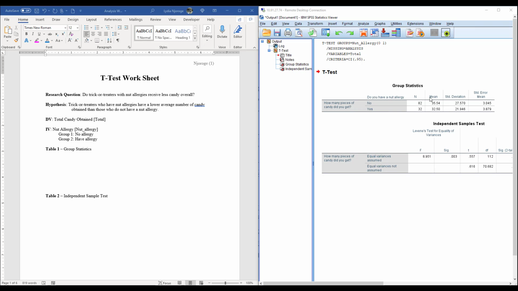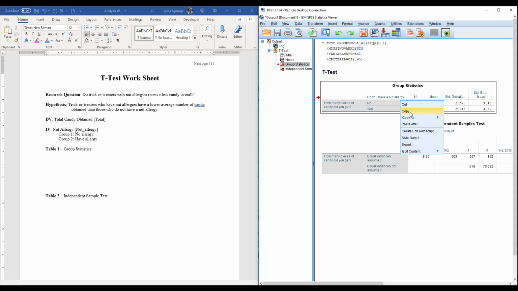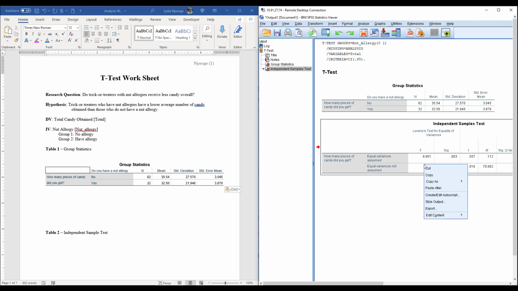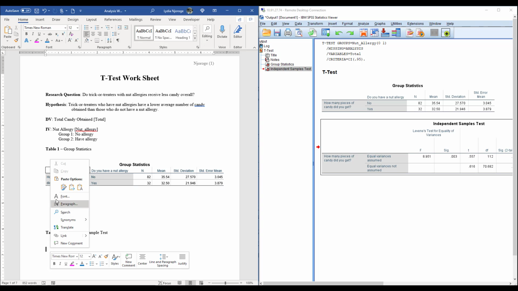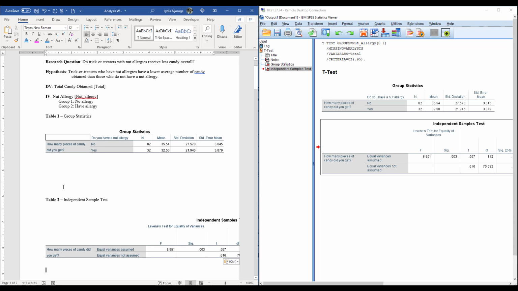Alright, now we need to copy over our table. So we right click and copy. Then over here we paste it. And then we right click our second table, copy, and then over here we paste it. And now we need to do a little bit of formatting so it sets up on the page correctly, and then we're ready to get started on the decision page.